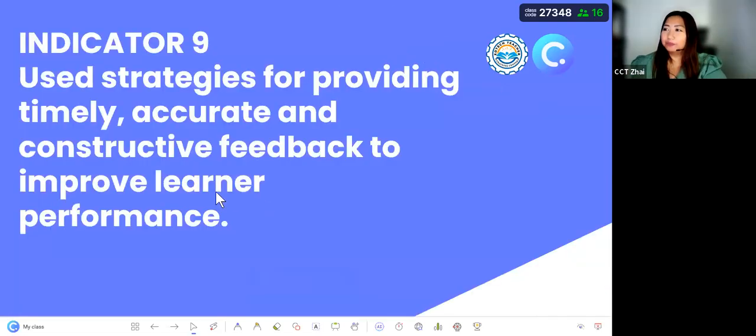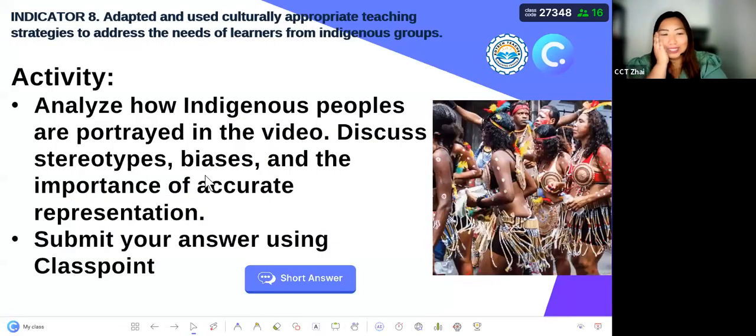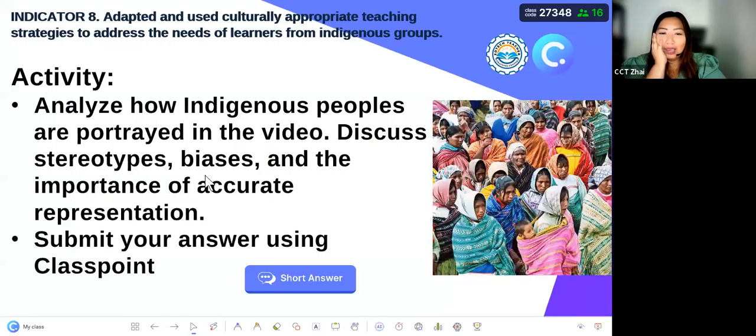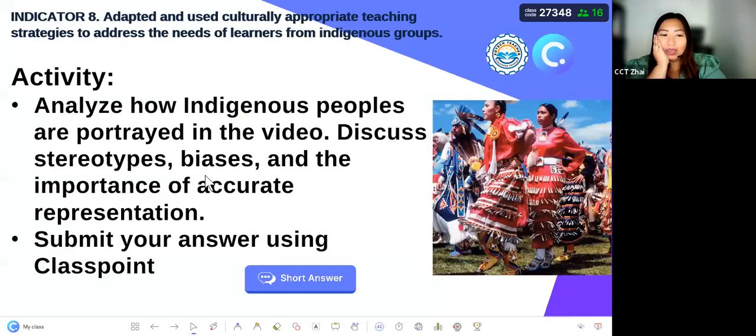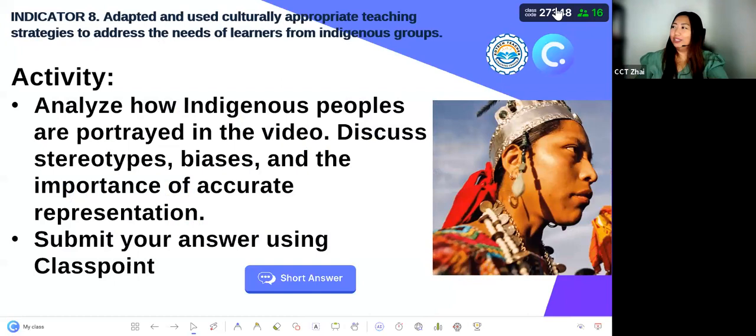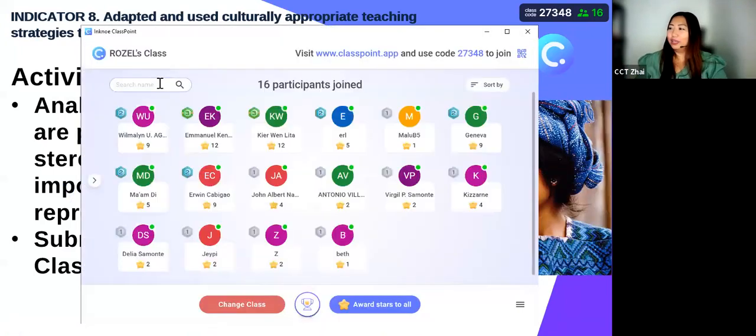Okay po? Ayan, Diyos ko, matatapos na tayo. Type nga po number 8 para sa ating indicator number 8. Ayan, 8, 8, 8. Ang bilis ni Ma'am Geneva, oh. Pangalawa niya na yan.